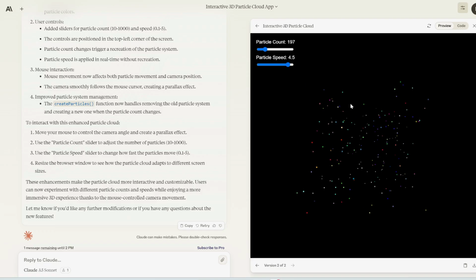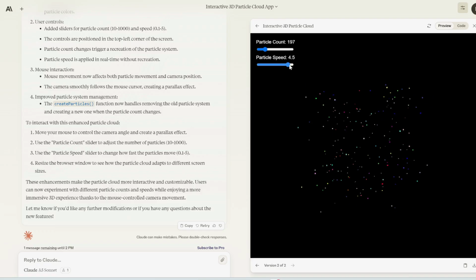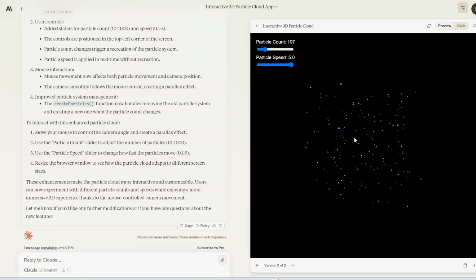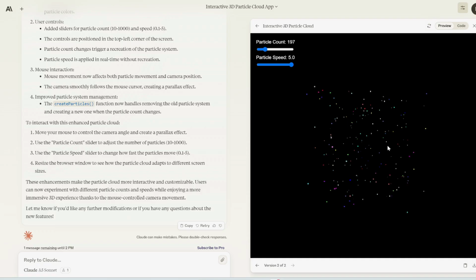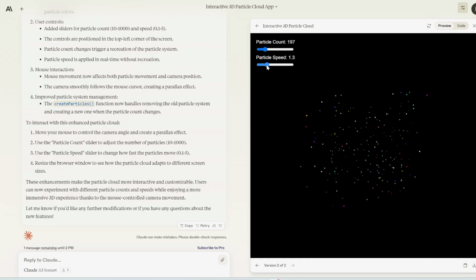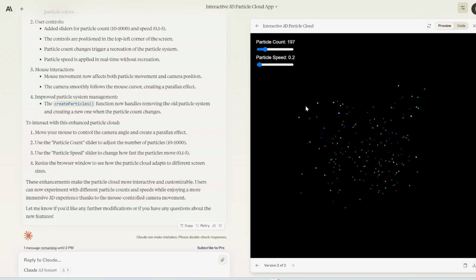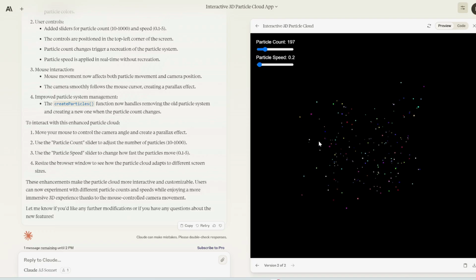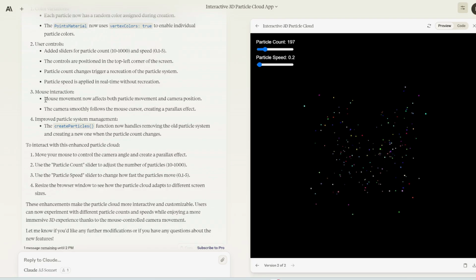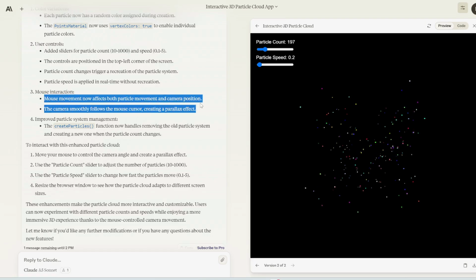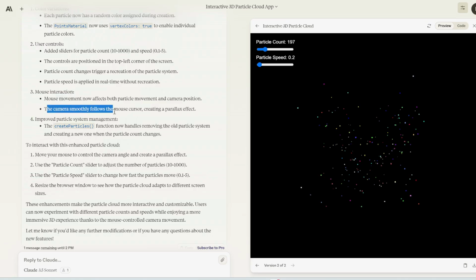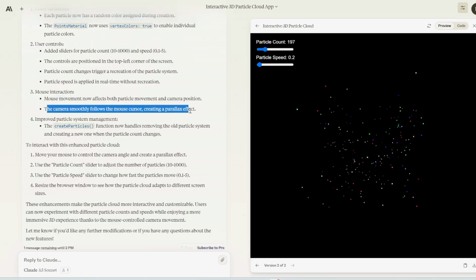This is crazy. So you can see as I increase the speed, these particles move a lot faster and they bounce off this virtual wall. And the movements look very smooth. And then if I decrease the speed, you can see the particles move a lot slower. And then look at this. Mouse movement now affects both particle movement and camera position. The camera smoothly follows the mouse cursor, creating a parallax effect.